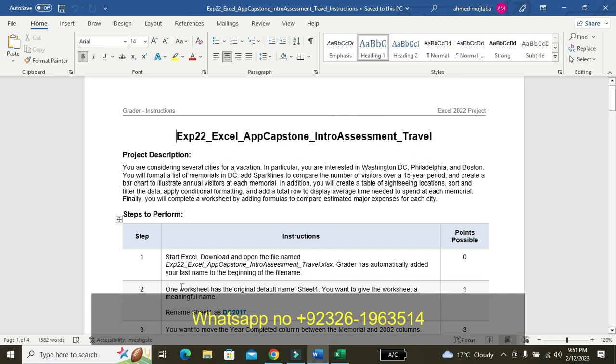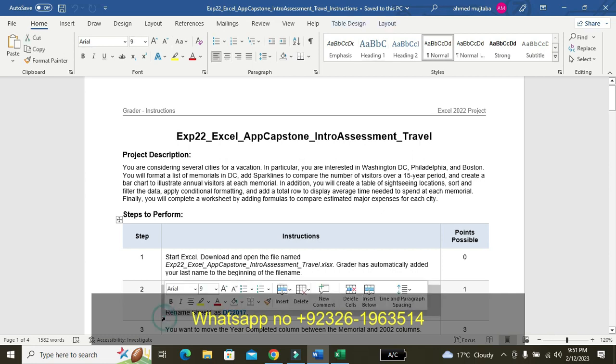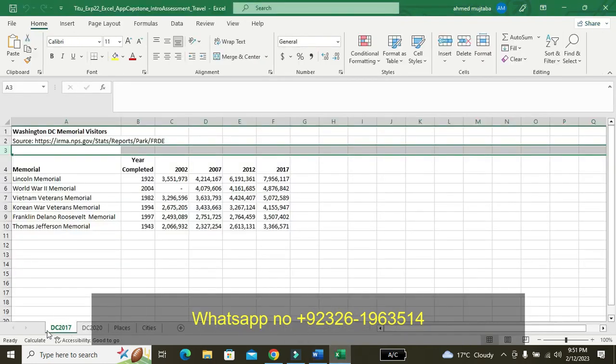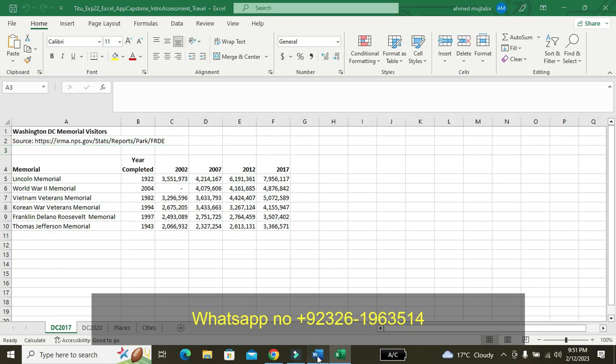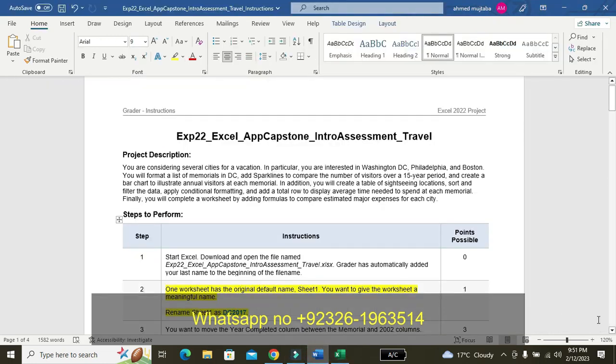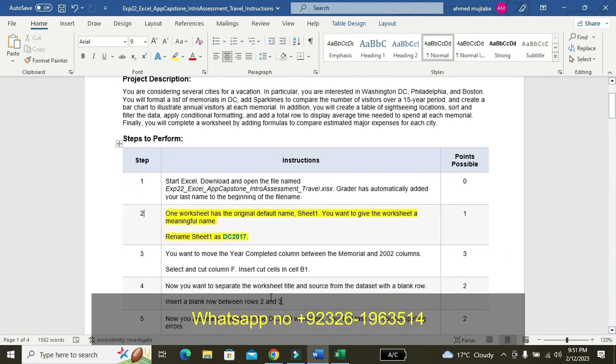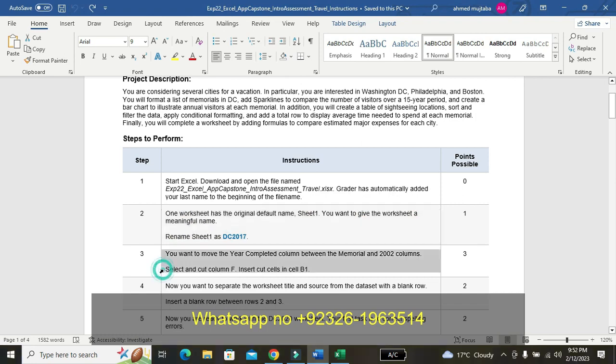Move to step number 2. Step number 2 is rename Sheet 1 as DC2017. Sheet 1 is DC2017.